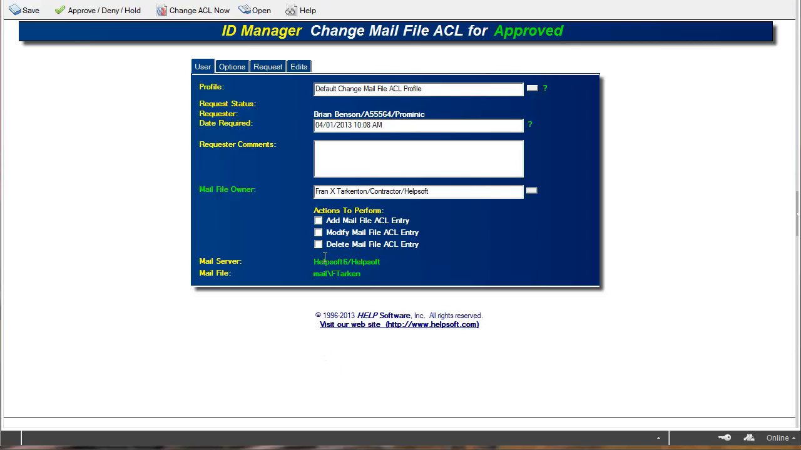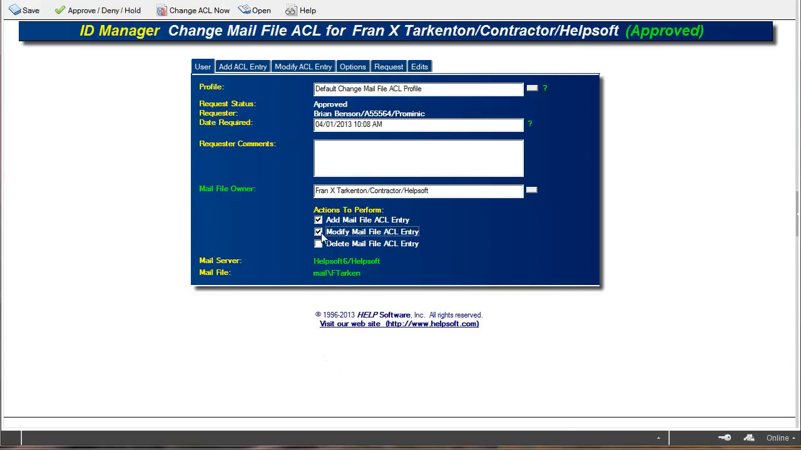Select the actions that you want to perform. You can add, modify, or delete an ACL entry using this utility. ID Manager administrators can control which of these actions are available to users. For example, you can allow a user to add an ACL entry but not modify or delete ACL entries. For this demo, I'm going to perform all three actions.